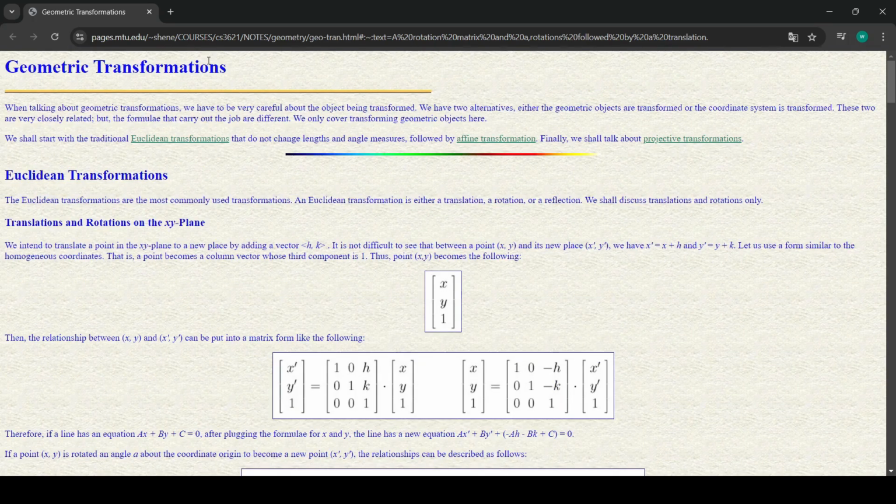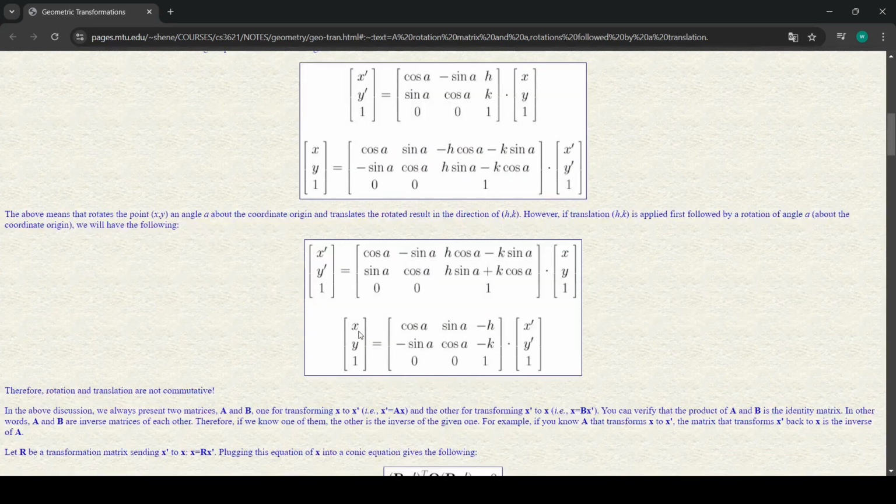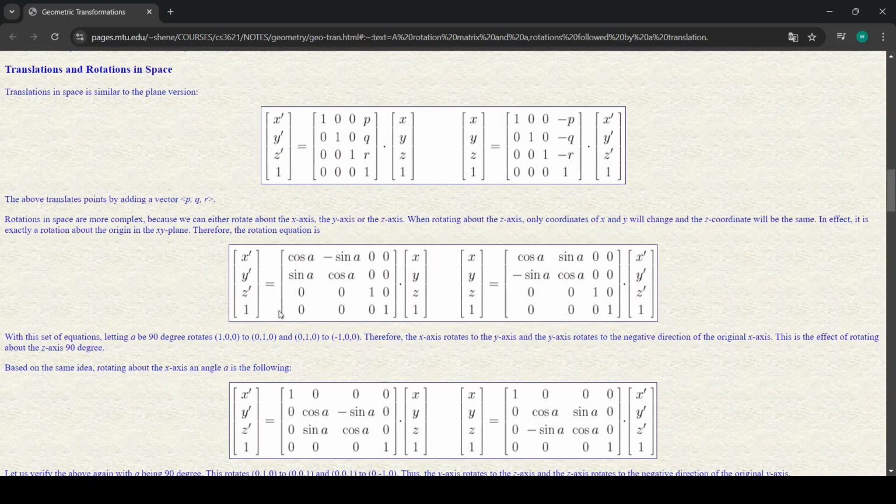In this page, they start first by explaining the translation and rotation in the XY plane. So basically in 2D using a 3x3 matrix. Then they move to the 3D space and they show how we can use a 4x4 matrix to represent rotations and translations.